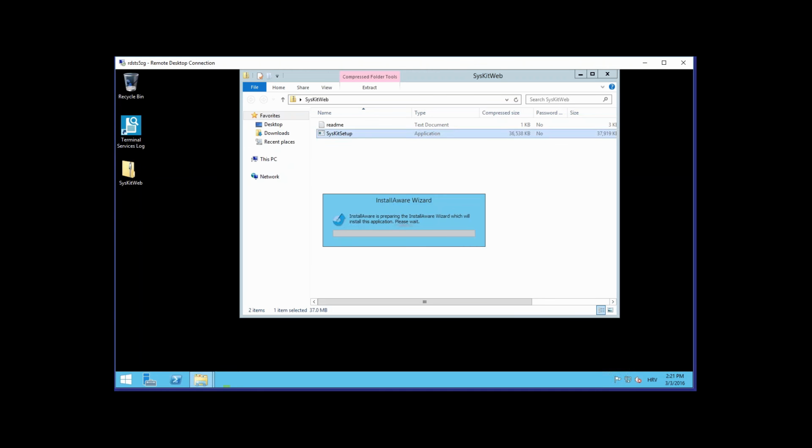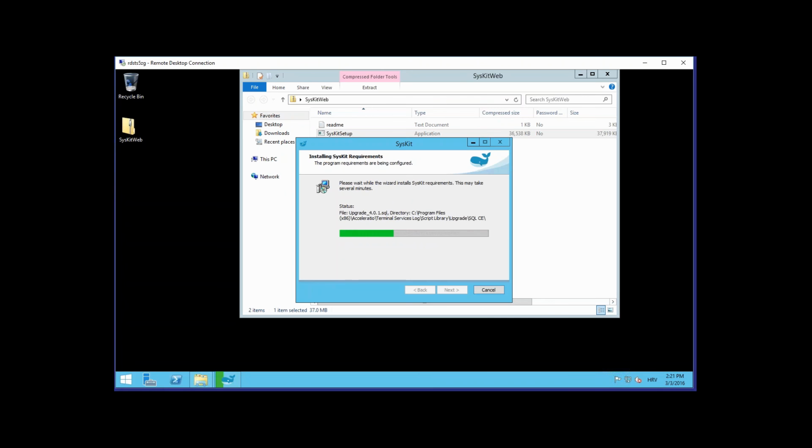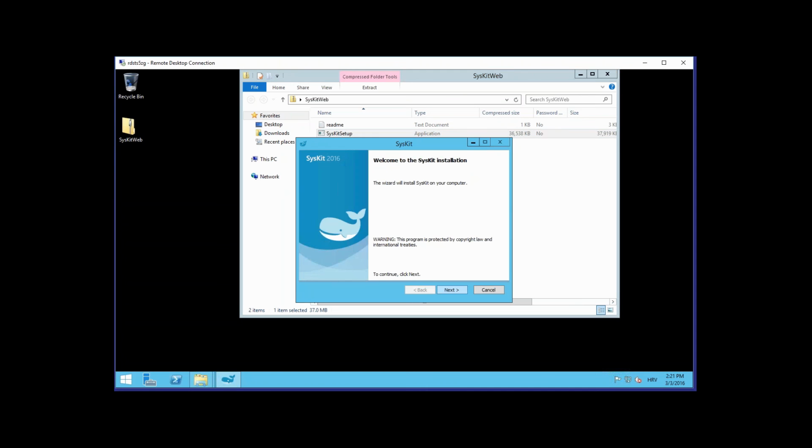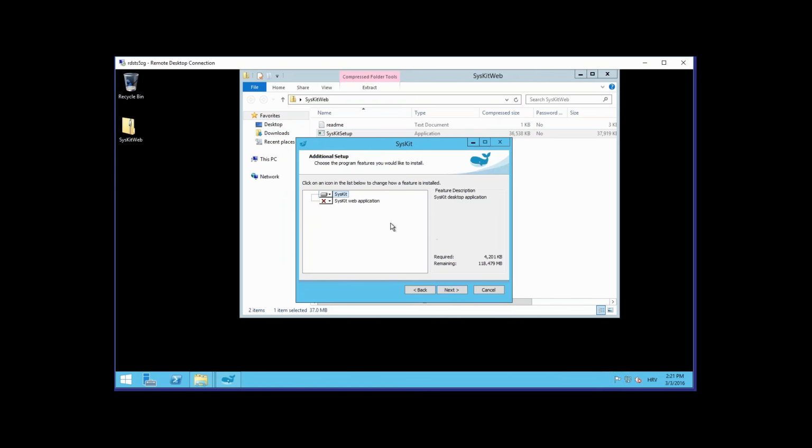The install wizard will unpack the files. It will ask us to remove the previous version of the software. Basically the SysKit configuration wizard detects terminal services log and the settings, and it will do the in-place upgrade of the application. So it will remove the old service, old files, and everything else, and then it will ask us to upgrade. Let's confirm the EULA.